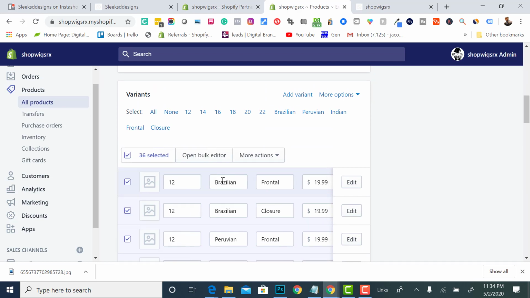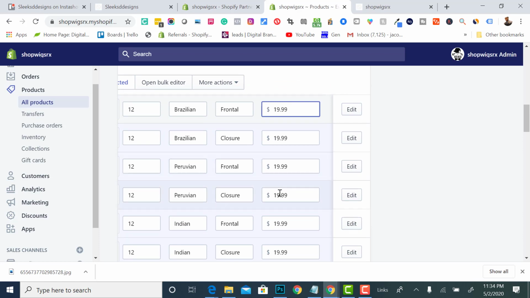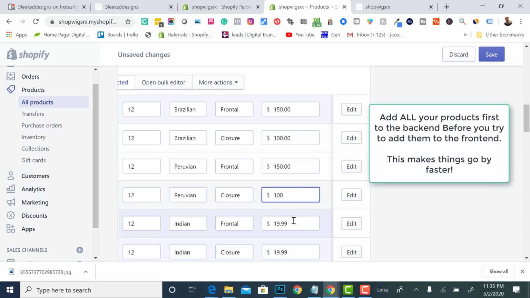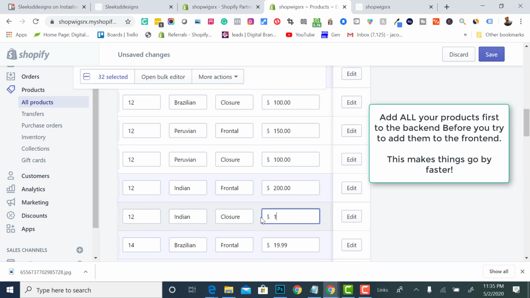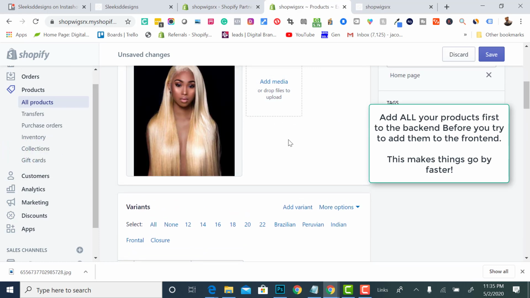So you would go in and you would adjust the price. If all the 12s are one price, you adjust the price, right? And then you have to adjust it. So if the 12 Brazilian frontal is 150, then the 12 Brazilian closure is 100, and then the 12 Brazilian, this is 150, and then this will be 100 again because that's the closure. Then the Indian would be 200. Then with the closure would probably be 175, right? So there you go. You would go down and you would change the prices. So that's how you enter the products on the back end.